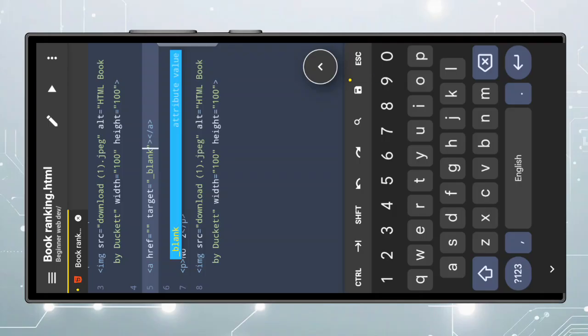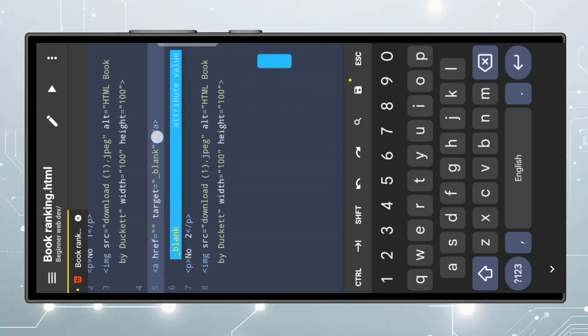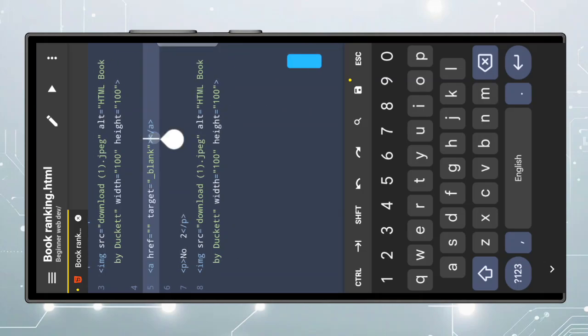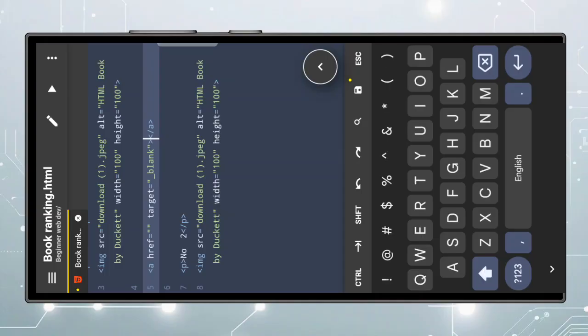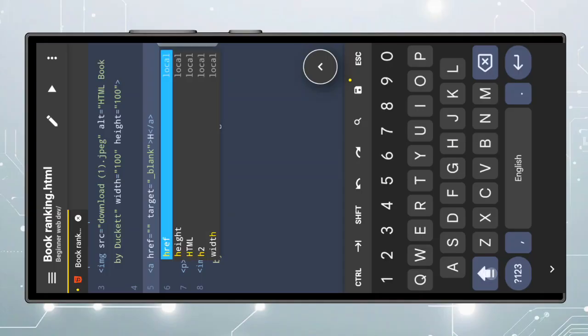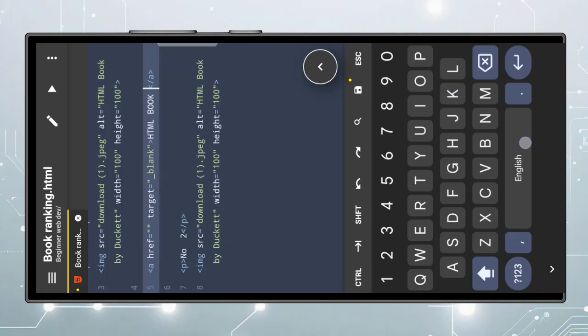After that, to make it show as a word instead of a link, you are going to come here in the middle, where you can see the writing up. You are going to come here and write any name, like the name of the book.